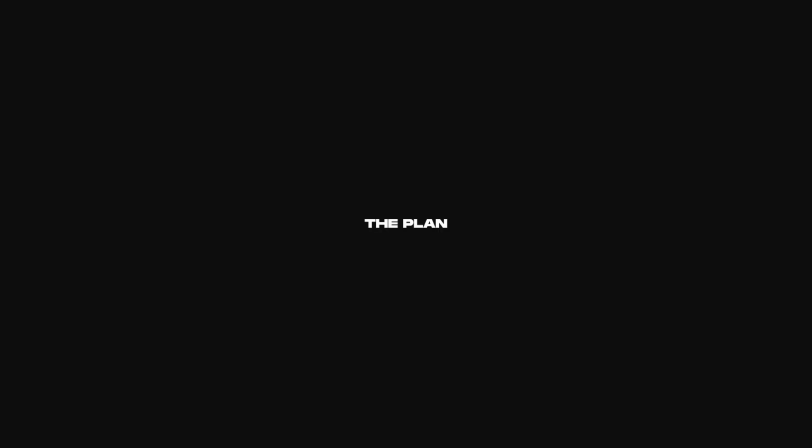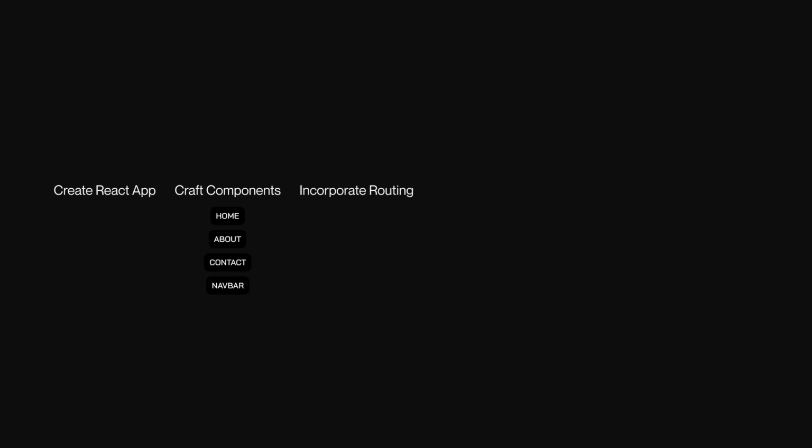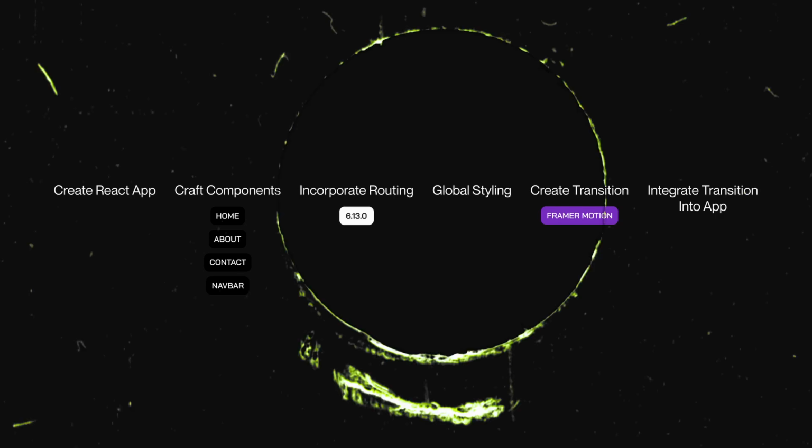Alright, let me give you a rundown of the plan. We'll start from scratch using Create React App. Once that's set up, we'll quickly create the necessary components: home, about, contact, and navbar. From there, we'll dive straight into routing, using the latest version available. After setting up the routing, our next step will be to add some global styling to enhance the overall aesthetics. With everything in place, we'll create a stunning Framer Motion component for our transitions. Finally, we'll seamlessly integrate the transitions into our app. That's the plan, simple and straightforward. So, without further ado, let's get started and build it together.